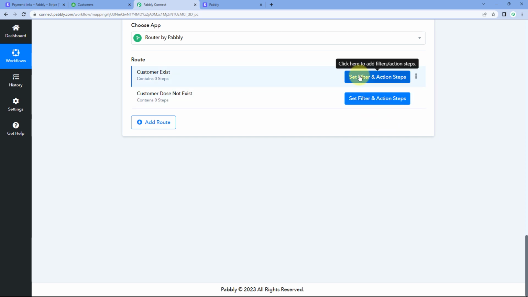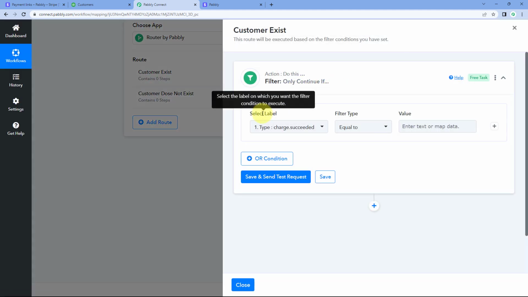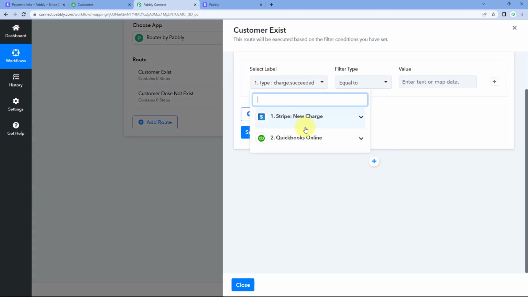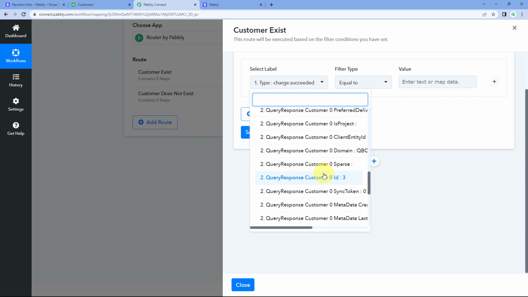So let's set up this filter condition. We'll start with customer exists, set filter and action step. In select label from this drop down, here you can see a list of all the responses which we have received from previous step. Out of all of this, from this drop down, we are going to select this response of query response customer 0 ID.